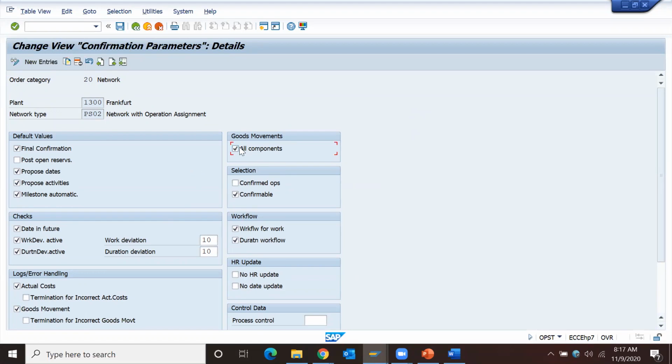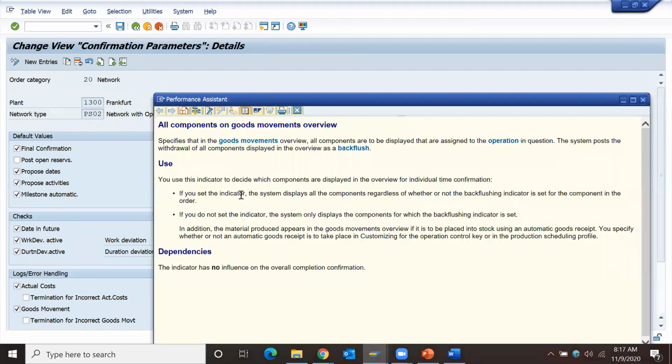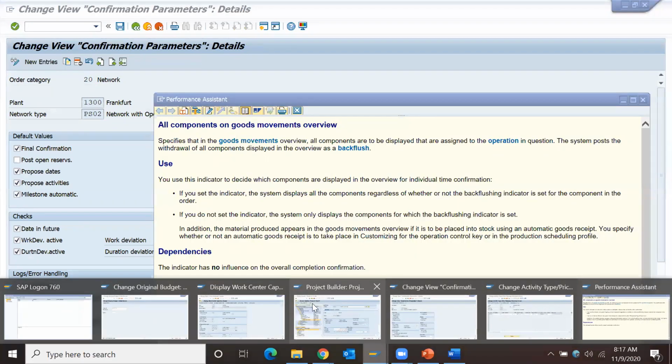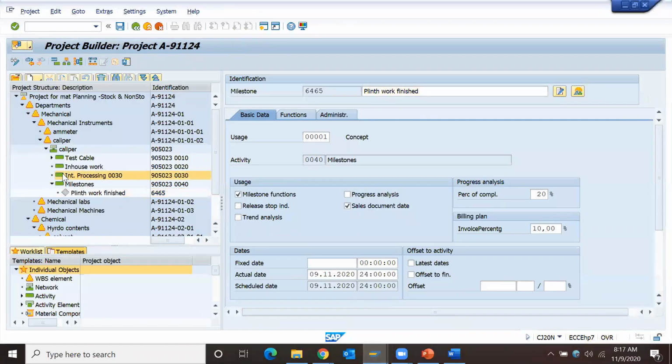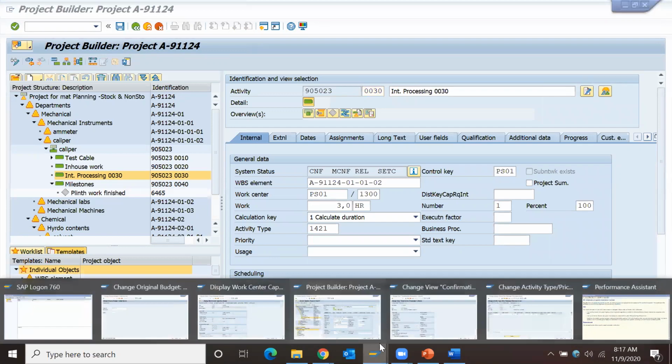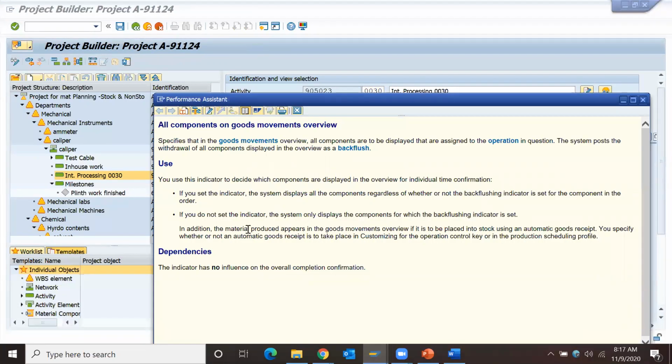What is the significance of this goods movement indicator? For a network activity, if you assign a particular material, by using the backflush indicator, I hope you are aware of the backflush indicator. It is used for materials in production orders. Whatever functionality you use in a production order, the same functionality we are using in the PS module. With the confirmation of the activity, that material automatically gets consumed because of the backflush indicator.